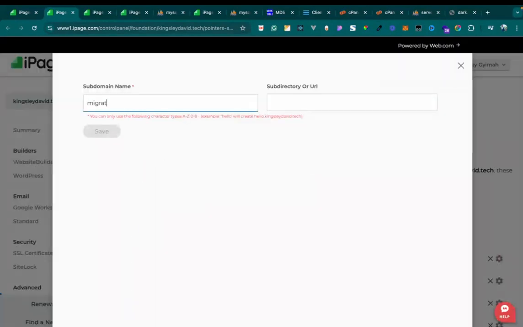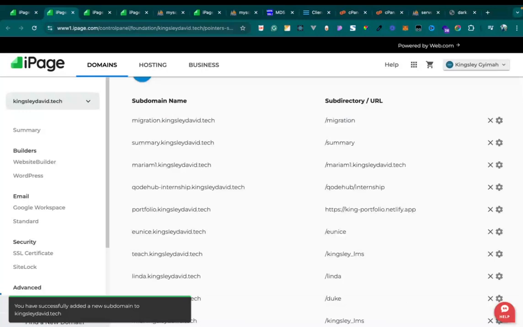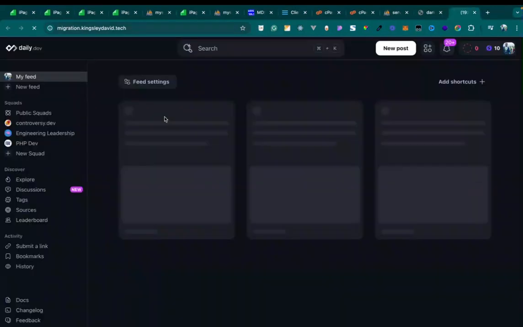Subdomains, migration, and then create this. Yeah, so let me call it migration. All right, so I've created migration. It's called migration.kingsleyddavid.com. I'm going to use this for the migration.